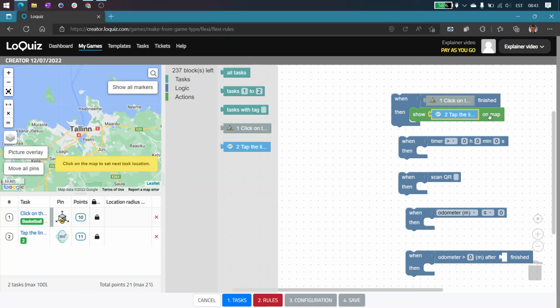And of course, as we say that show it on a map, and it's a general task, so we need to give it a location. So you see that the rules tab is red, and we are expected to give this task a location. I'm just going to give it a random location here. So now we have a location, and we have the valid rule.